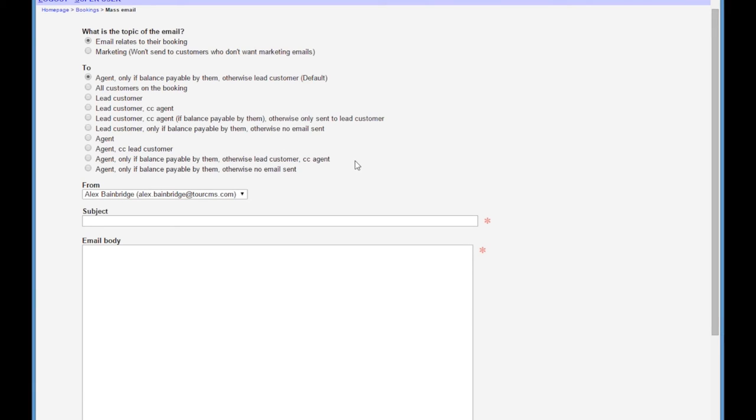Again, every time we have one of these emails, you can see that we have an ability to select who the email goes to. Normally you would send it to the travel agent if the travel agent made the booking, and the customer if the customer made the booking, but there are situations where you might choose to send it to different types of people depending on what the email was about. So for example, a post-trip email that asks people about feedback, you might want to send to your customer if you're lucky enough to have your customer's email address, even though the booking came from a travel agent.